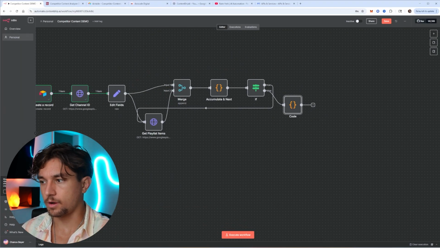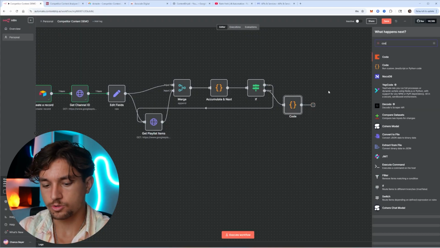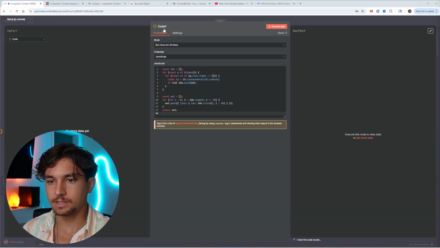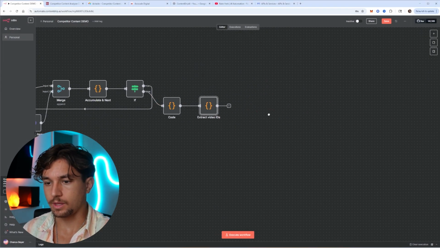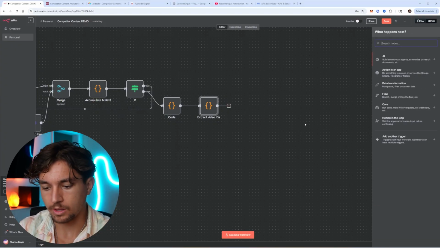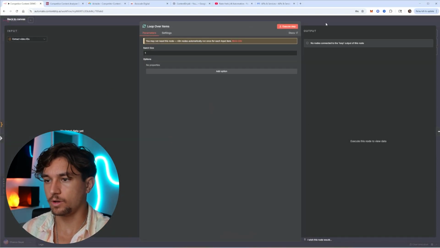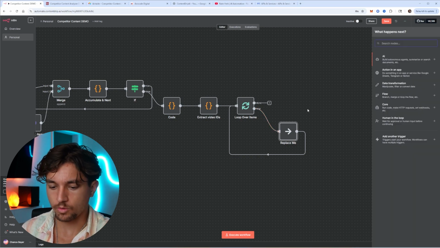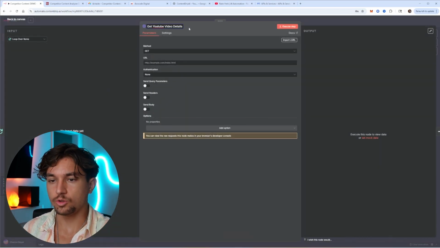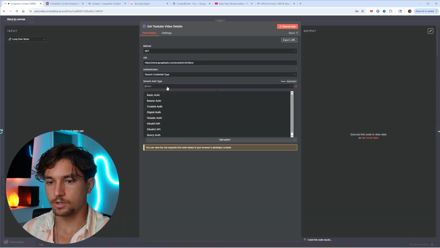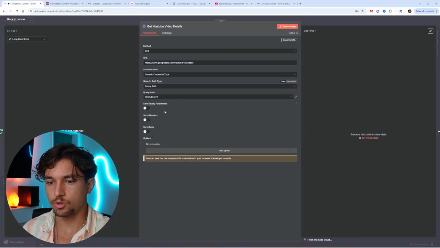And then from here, we're going to do another code module, which will be extracting the video IDs so that we can call the YouTube API again, and we'll be looping over the items. So from here, we'll do a loop over items, batch size 1. From here, we're going to do an HTTP module, get YouTube video details. The URL will be this, and it will be generic credential type, query auth, same YouTube API.